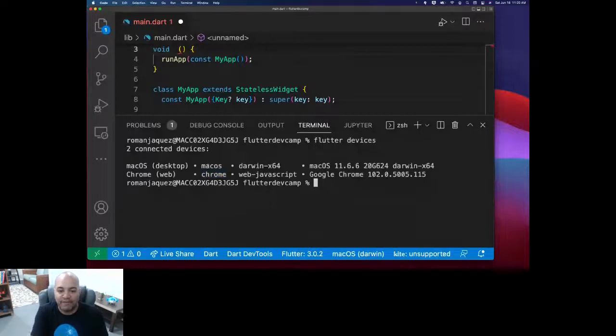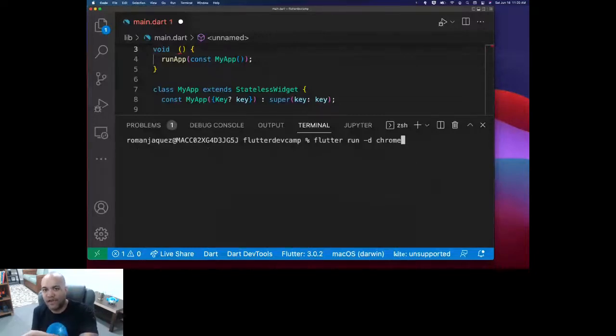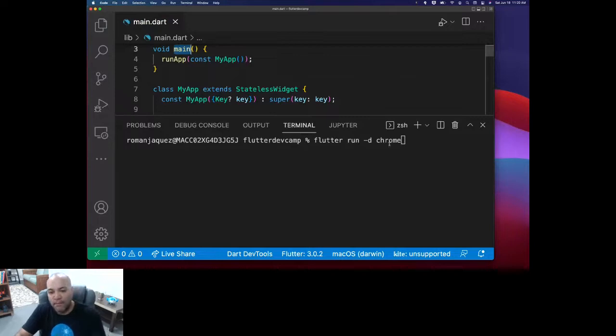So let's do it again. I'll say flutter run -d chrome. That means Flutter run my project in this device, which is Chrome. So let me undo here because I messed it up. Let me do it again. flutter run -d chrome. And then I just run it like this.